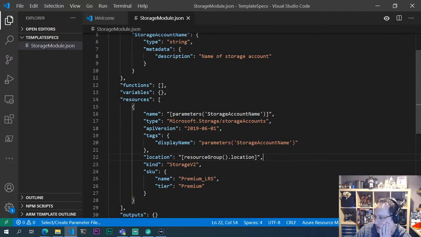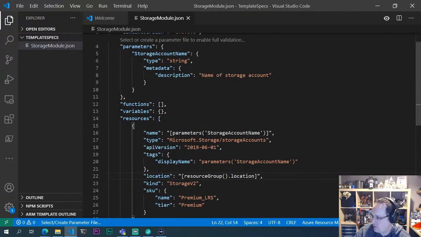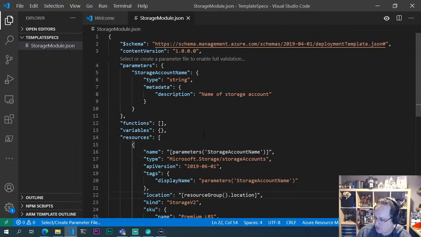Okay, so this is creating a storage account. It's going to create a premium LRS storage account. So that's the type of storage account we are going to use, and we're going to require everyone to use. This is just a plain old ARM template. There's nothing special about this. It's not doing anything in terms of template specs or anything like that at the minute. It's just a plain old ARM template.